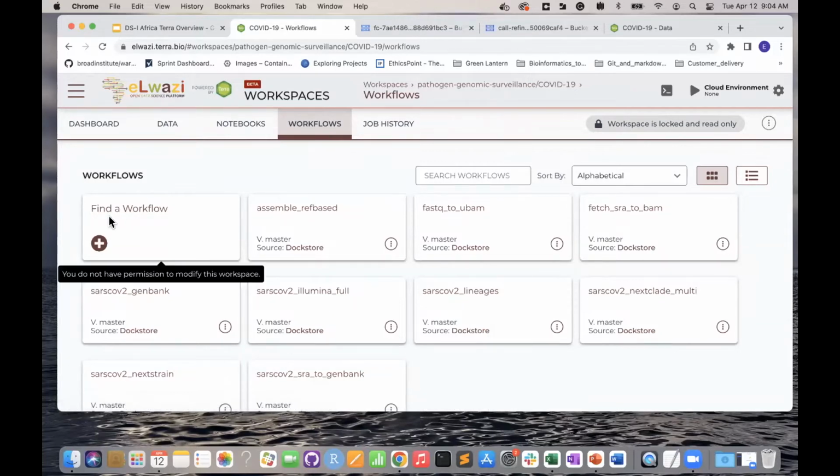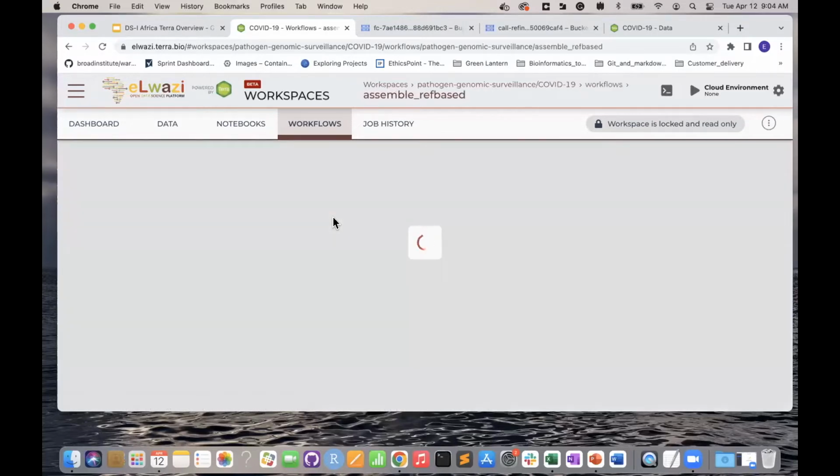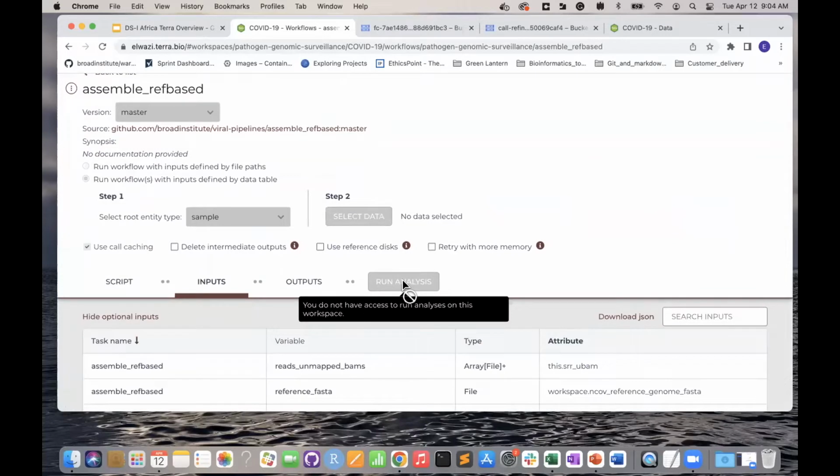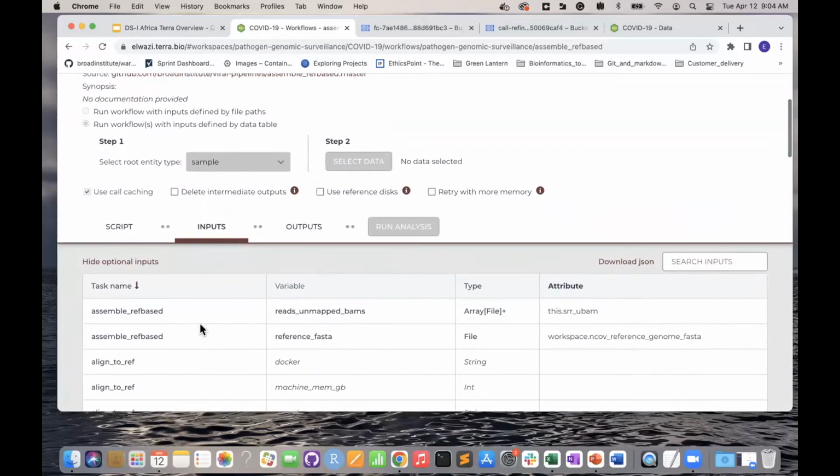And you can find it from doing this find a workflow option. This workspace has several that are already in here that are described in the dashboard. But just to show you, when you click on a workflow in Terra, it brings you to the setup page. And from here, you can choose which data from your data table, if you want to use a data table to pull files, and you can set up your inputs.